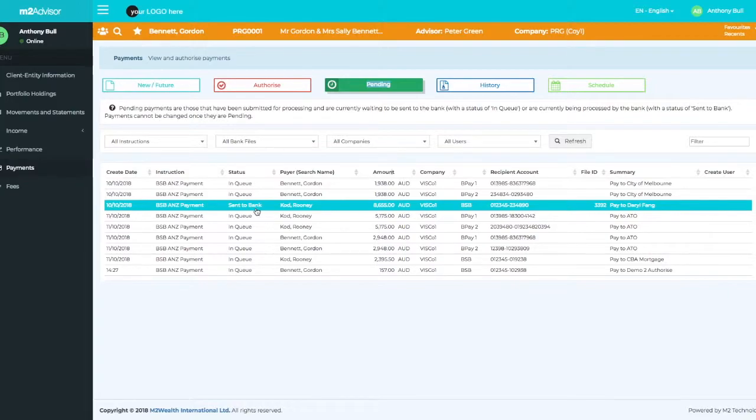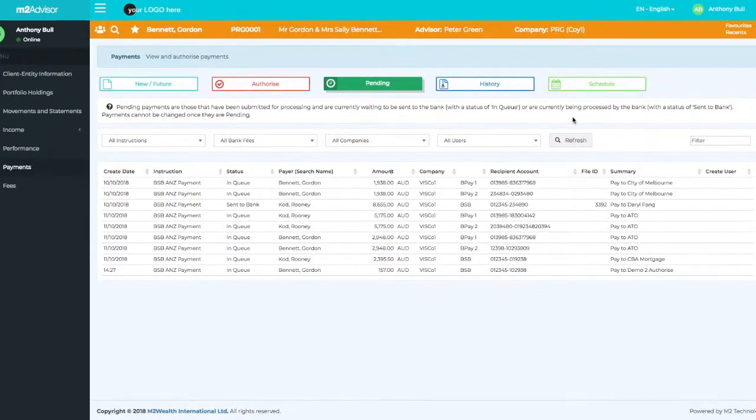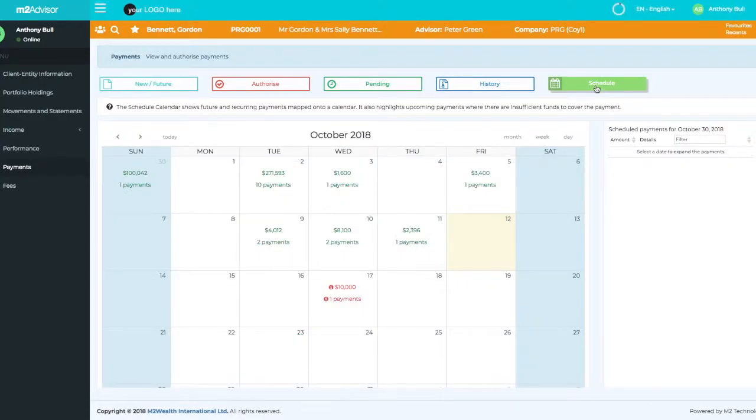Once the withdrawal transaction is in the client's bank account, the payment will be moved from the pending view to the history view. If you see your payment has been lingering for more than 3 days in the pending view, it is likely the payment has not yet been processed and you will need to follow up with the payments dispatch department. Last of all is the schedule calendar view.